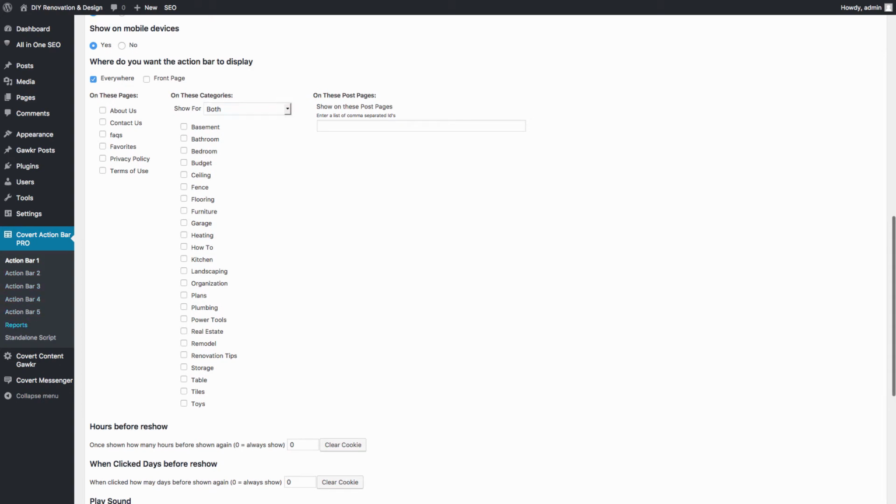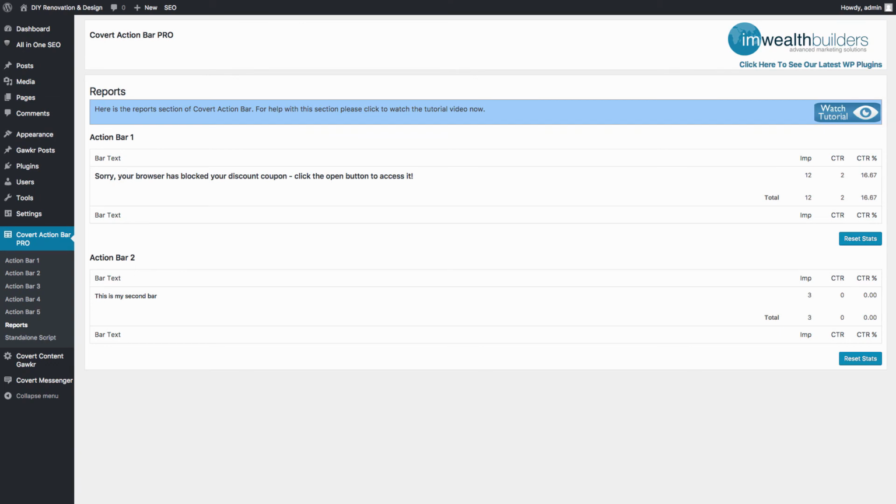And then we have the reporting section, which will show you exactly how many impressions and clicks and the click-through percentage that your ads have gotten. So this is my main one here, and then I have a little test one down here. But what this allows you to do is you can see which ads are performing. You keep the ones that are performing, and then you try beating them. So this has inbuilt testing, split testing, if you will.